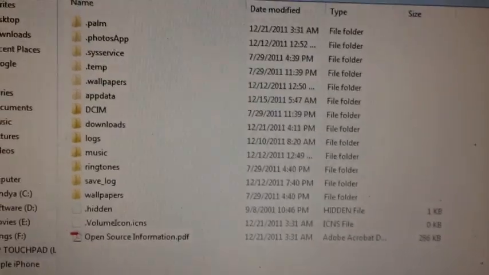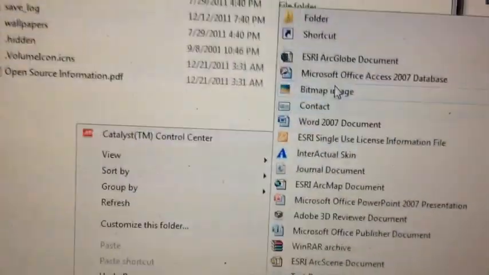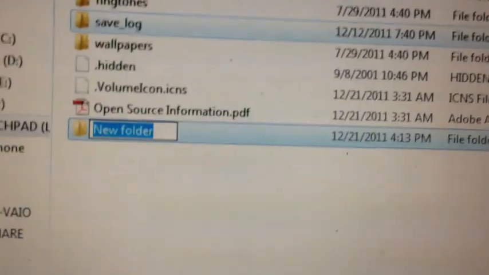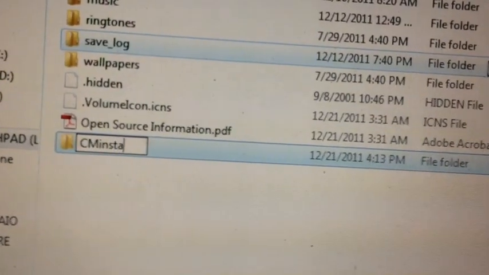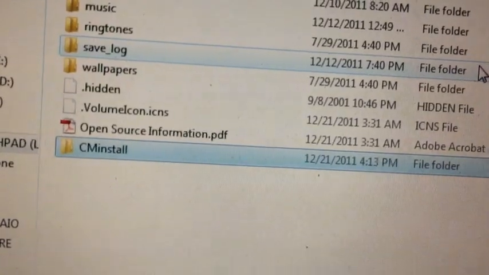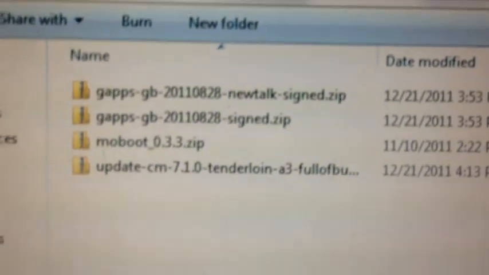Once we are in here, we'll copy those files from the Android folder. Now on the TouchPad drive, I'm going to create a folder and name it CM install. I'll open that folder and copy the files, except the Acme installer, to that folder. So we have files here. Everything is on here.